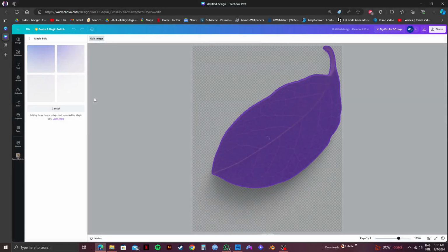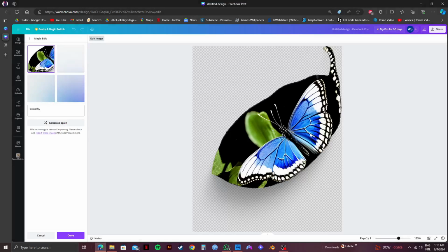Now, just wait for the AI magic to take place. So once it's done processing, you will notice the butterfly added to your picture. You will also get to see additional options on the left side to choose from. But make sure to put in detailed prompts in order to get better results.